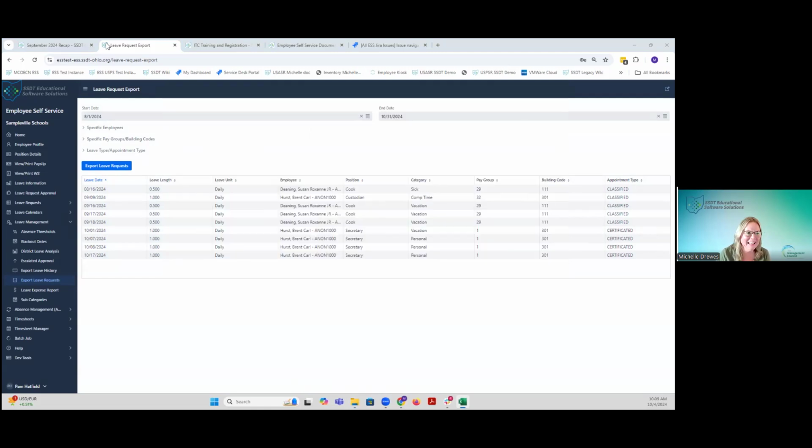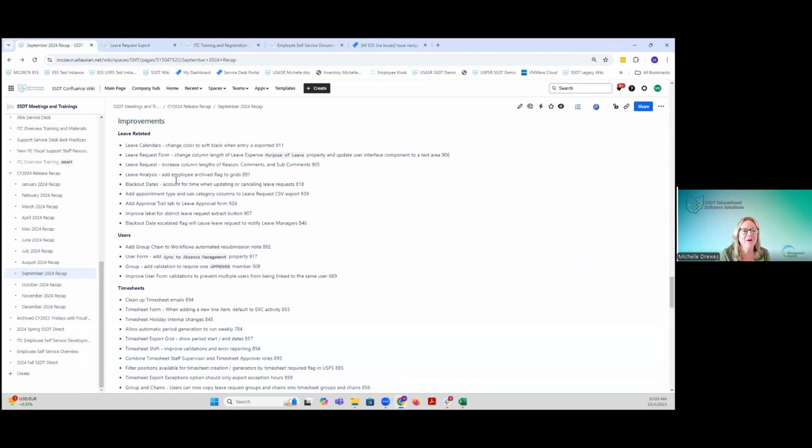But anyways, in there, what it should show now on that CSV file is it should also include the appointment type and a subcategory. Those are new columns that are on that CSV file that gets generated. Okay. There.